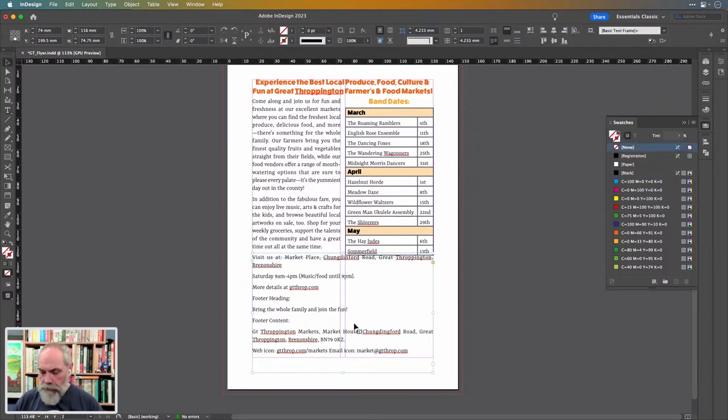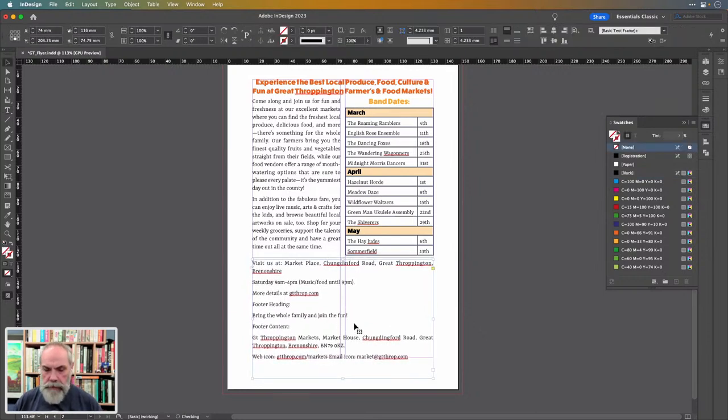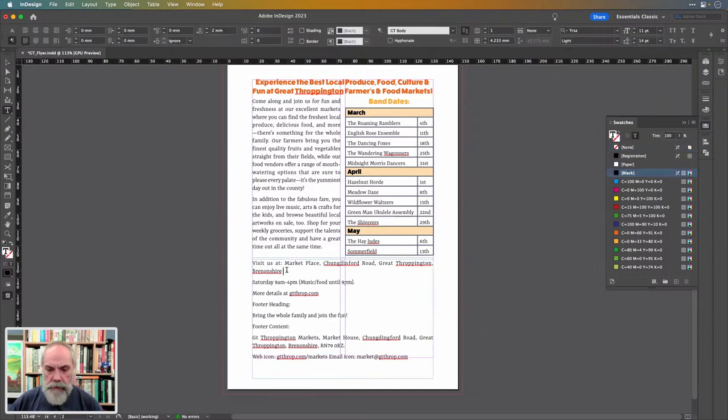Let's just move that whole thing. So escape to come out of the text, we'll bring that down there like so. Right, that's good. So we need to make some changes here. I'm going to go from the bottom up now. So just here, this is information that basically tells us about the company that runs the markets for Great Droppington. So I'm going to select that.